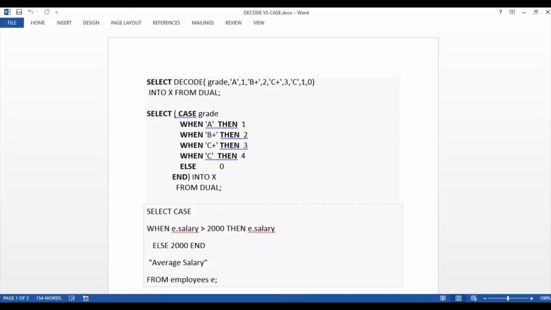So in today's video we'll discuss the difference between decode and case. We'll see the syntax of both, and then we'll see major differences between the two. Both are pretty much like if-else statements. So let's see the syntax and understand how they are different.